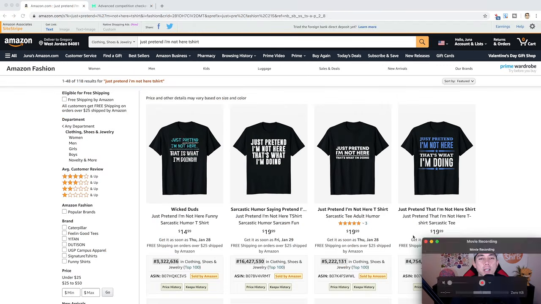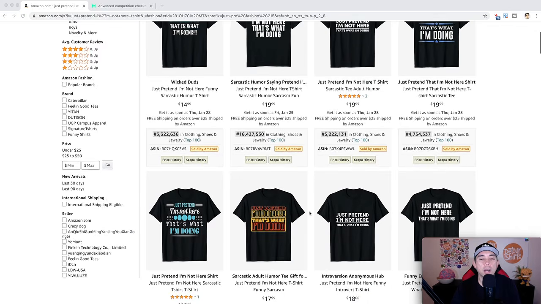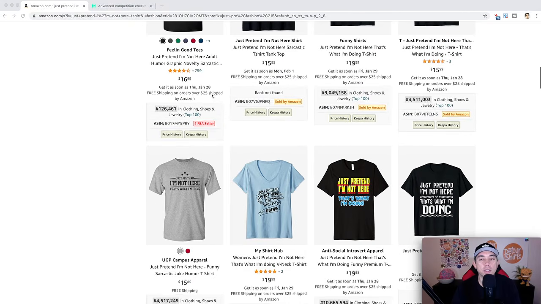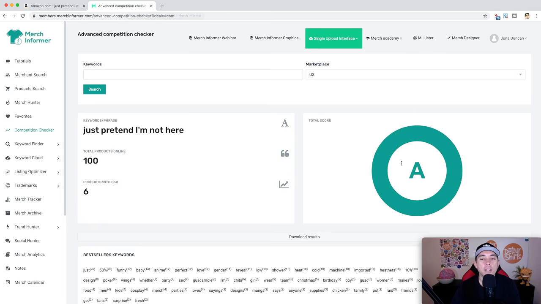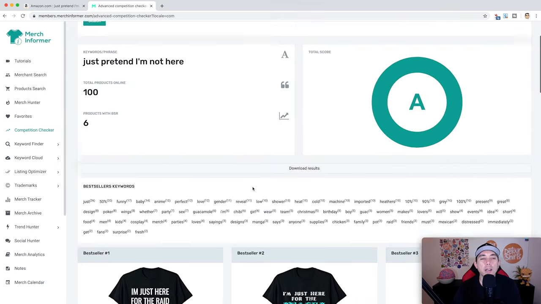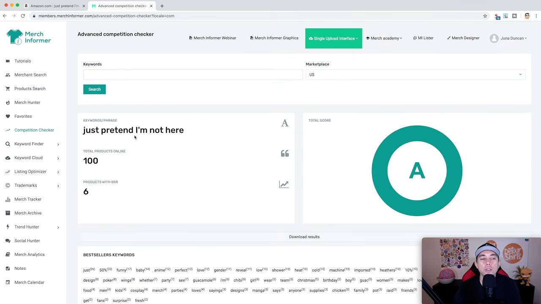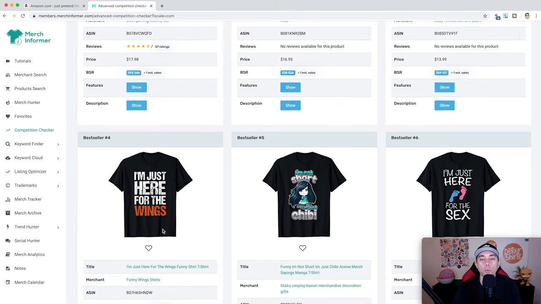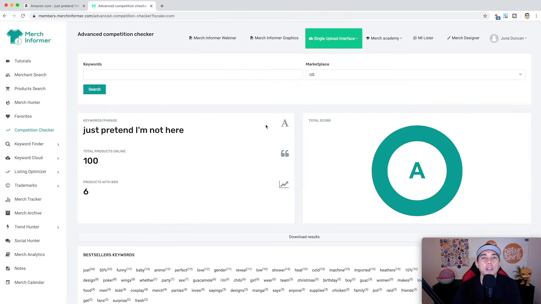Here is your trend. Just pretend I'm not here. You can see some of these are higher BSRs, but there's some other ones that are lower, 725 here, 126. On Merch Informer, it's getting an A. Remember, I have a link in the description for Merch Informer if you don't have it. A lot of other things you can do here as well if you don't want to use this trend. You can see here, I'm just here for the snacks, for the raid, for the wings. So think of different things. You can say, I'm just here for the blank, for the game, for the food, for the whatever.